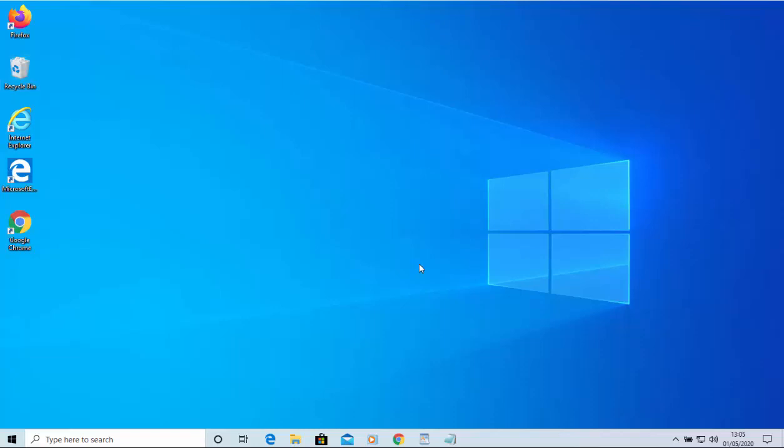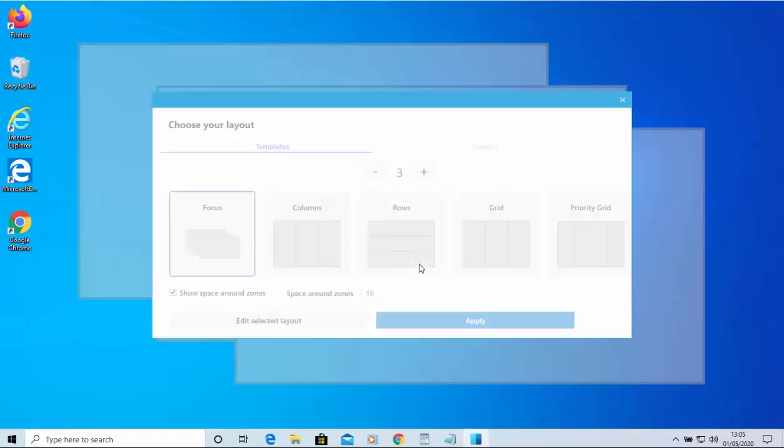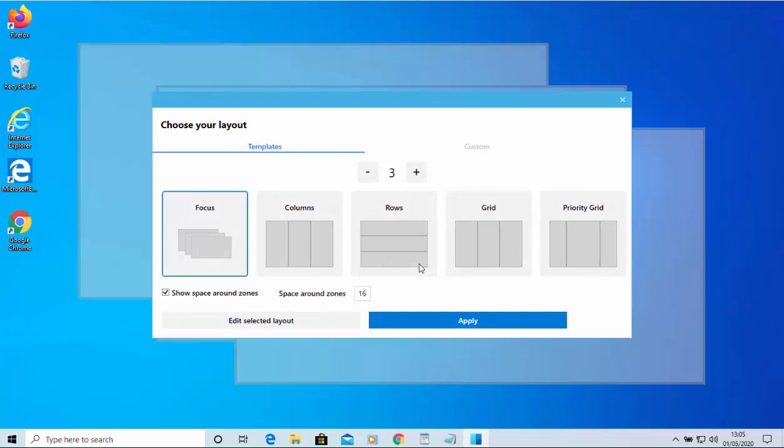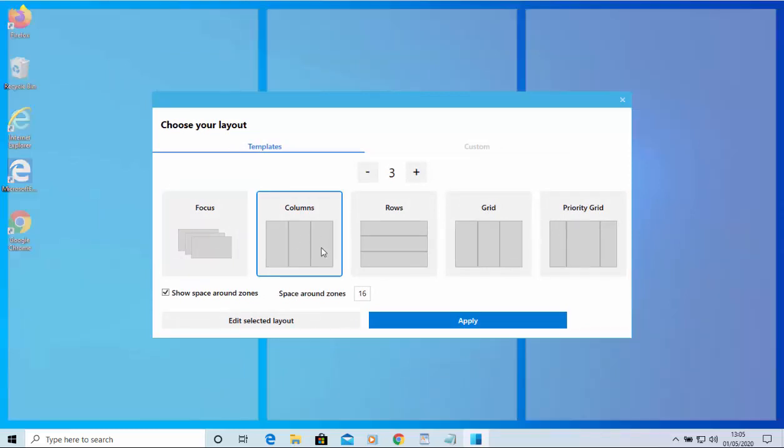So to access this, hold down the Windows key, then tap apostrophe and then let go of the Windows key, and you can choose your layout there. So say if I wanted columns there, have columns there, click on apply.